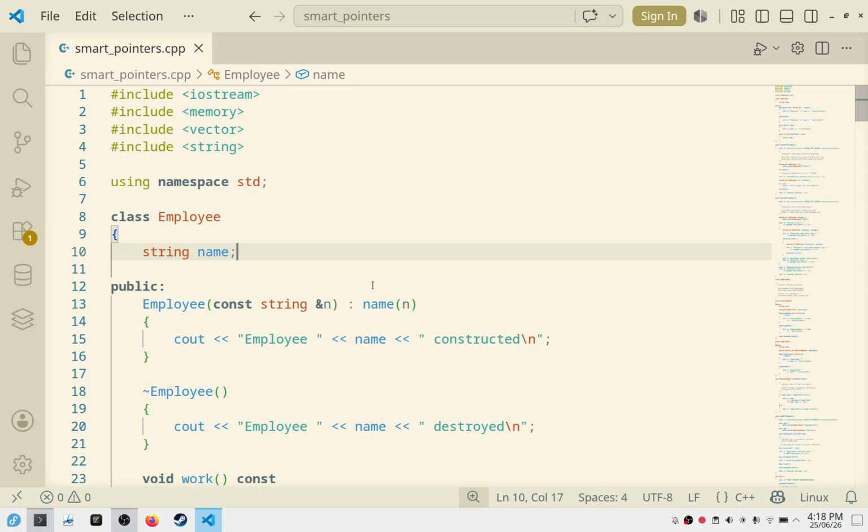So if you have watched my Rust videos, you would know that Box is an example of a unique pointer. Then we have Rc, which is like shared_ptr. And finally, there is Weak also in Rust. So analogous to that, C++ also has these three things.